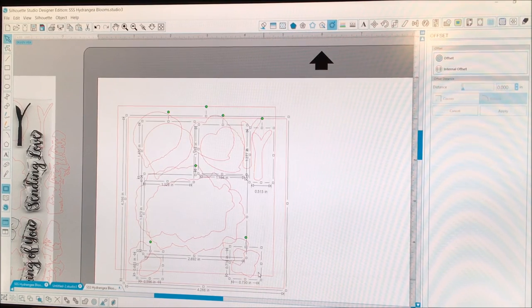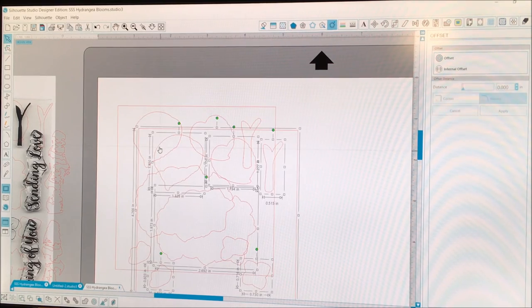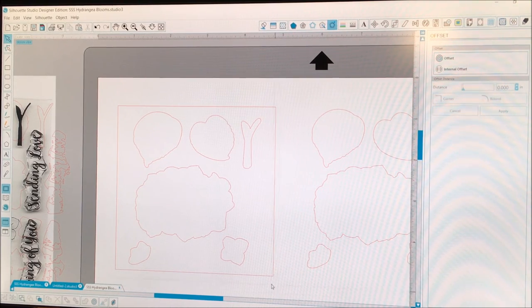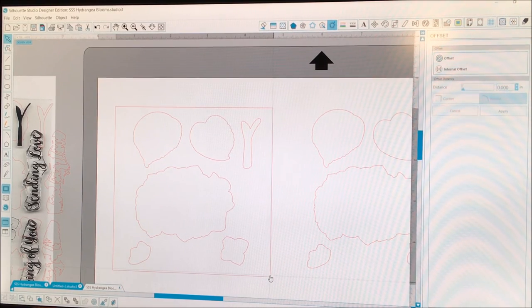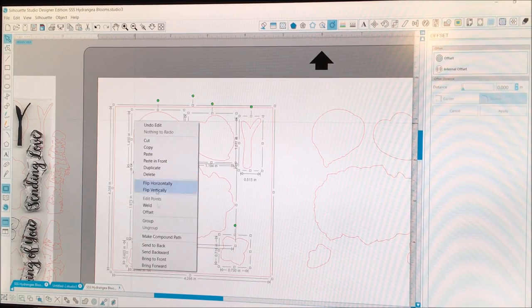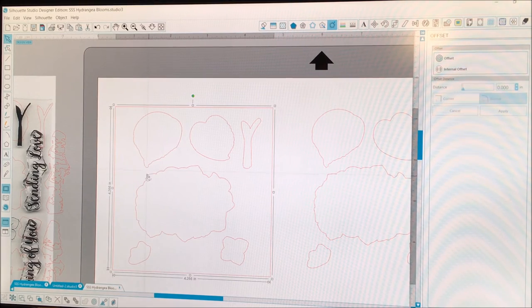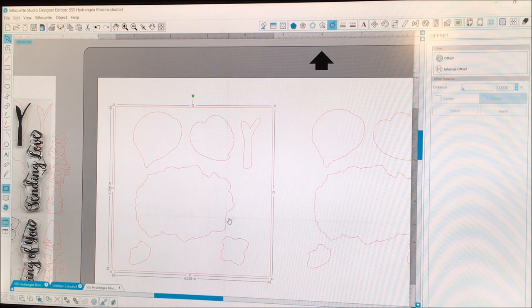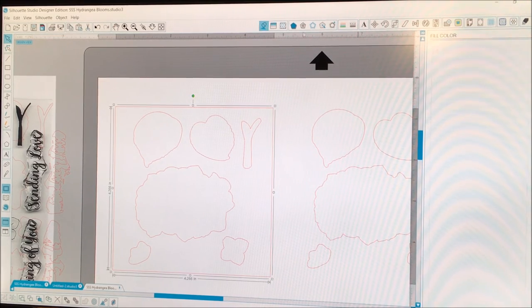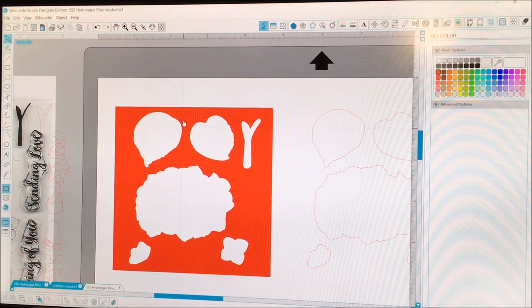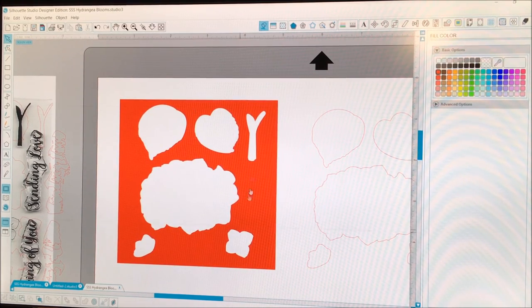Before I group them, I'm going to just highlight these, Control C and Control V to create a copy, and then I'm going to move that over there. I didn't want the square, but that's okay. Now that I have my square around the images, I'm going to highlight all these images, group, and create a compound path. Now I'm going to color this. Let's do red because the lines are red. So now this will be my negative piece.